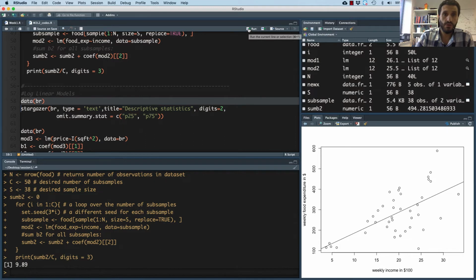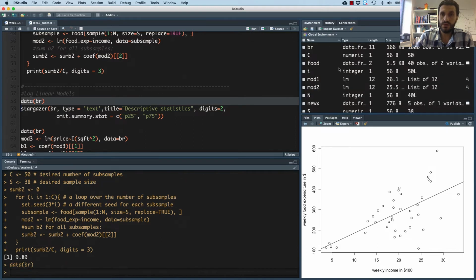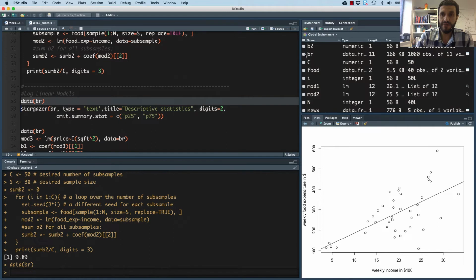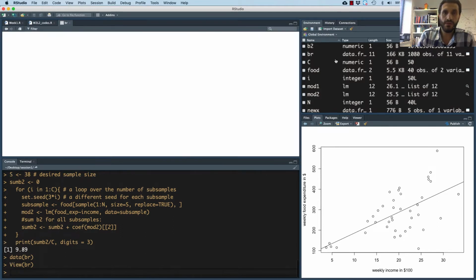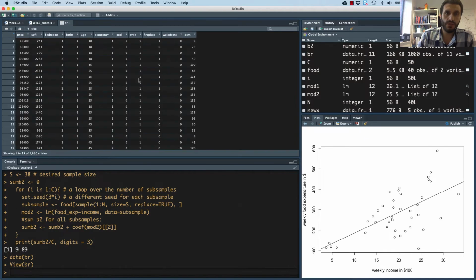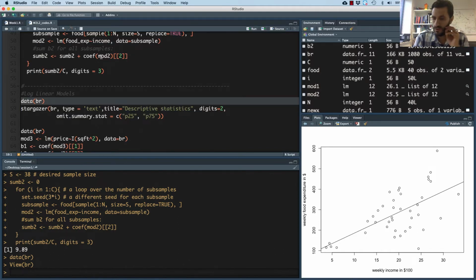So I'm going to execute this. Once you execute this, you have it loaded here in your environment, and when you click on it to check, these are the price, square feet, number of bedrooms, baths, etc., and whether it has a swimming pool or not. So this is the sort of data set we used in lecture 2.